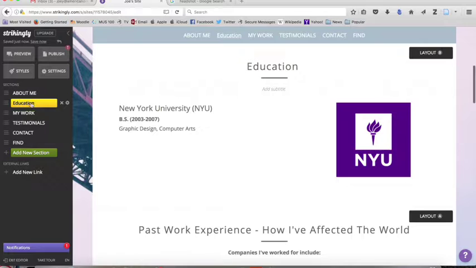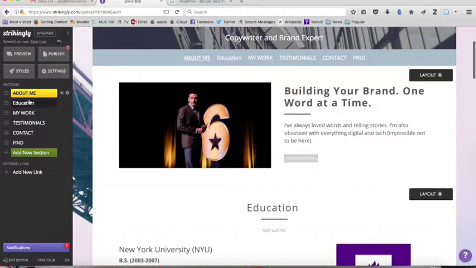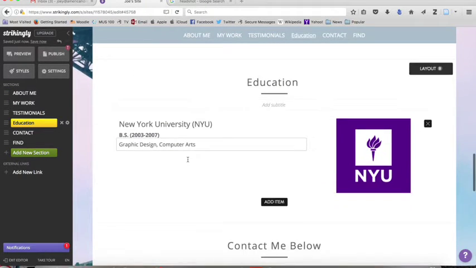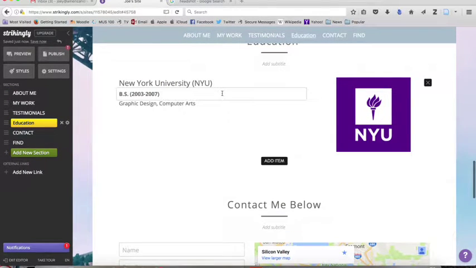So now the education is going to be up here, but maybe that's not the first thing that Robert wants to show. So he's going to click on this education, hold it, actually hold on the left side here, and he can move it to where he wants it. So maybe he wants it right below the testimonials. Now he goes down there, and his education is here. He went to NYU, pretty smart guy, and got a degree.